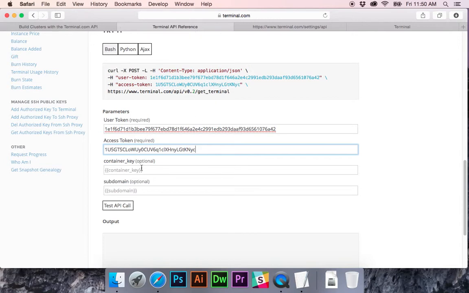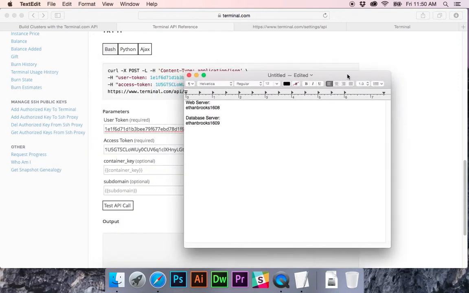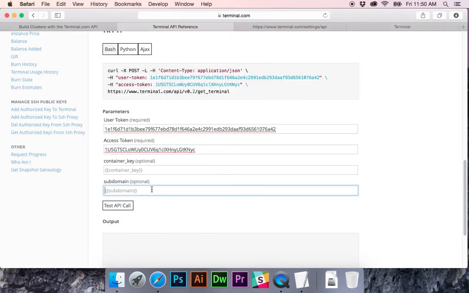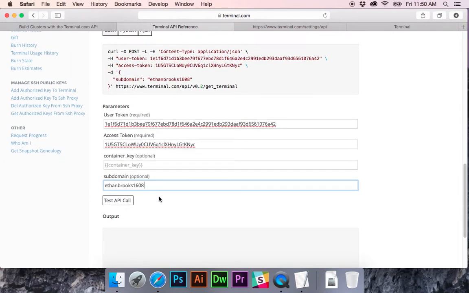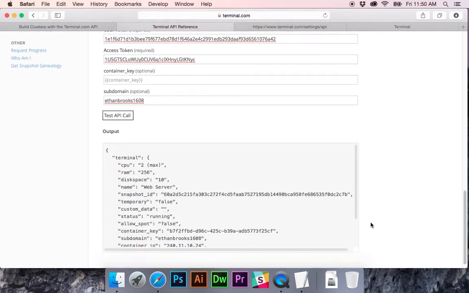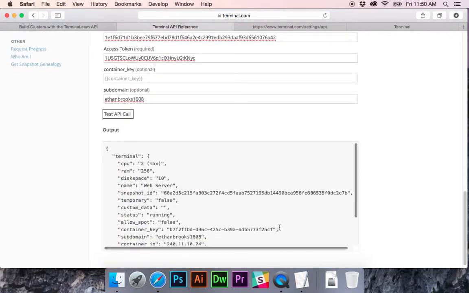The last thing we need, because we're trying to get the container key, we don't have to fill that in, but we do need to put in the subdomain for whichever terminal we want to generate information for. In this case, I'm going to do the web server first. Just grab the subdomain here and paste it in. Then you'll see it's generating a bash command that I could use in console, or I can just click this test API call and it will return the output.